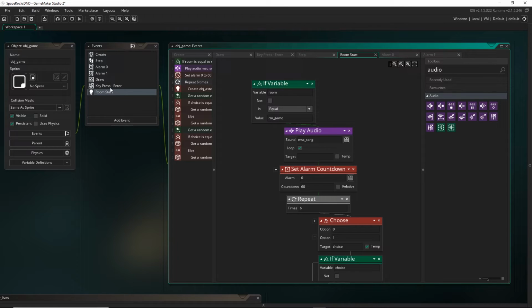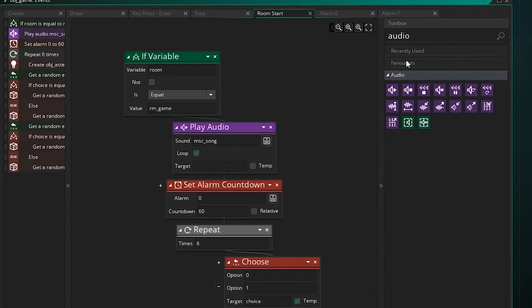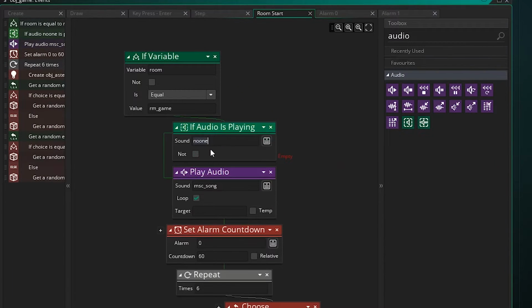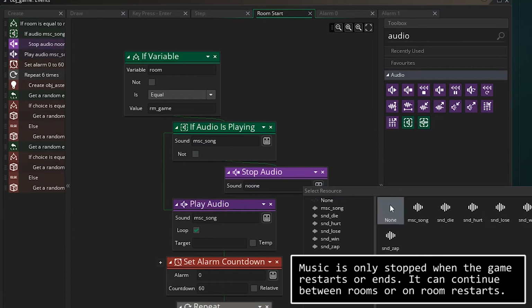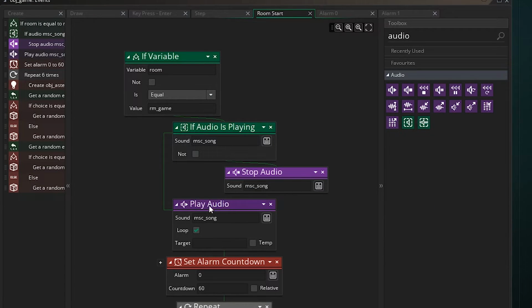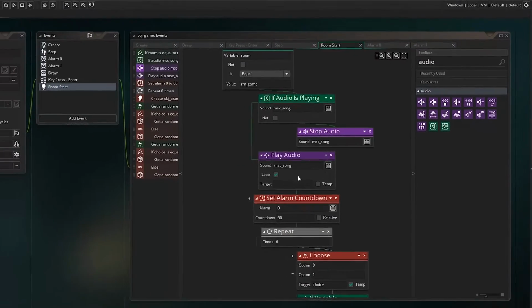But since we can restart the room when the player is dying, so remember, we set that up in alarm 1, I do also just want to check if the song is already playing. So if the game is already started and the song is already playing, then what I'm going to do is just get it to stop that song and then play it again from the start. So that way we're not going to get it playing over itself. All right, so that should play the music at the start of the game.